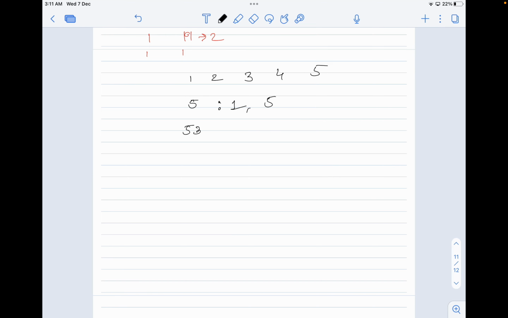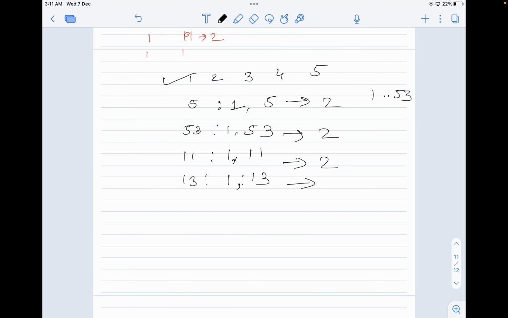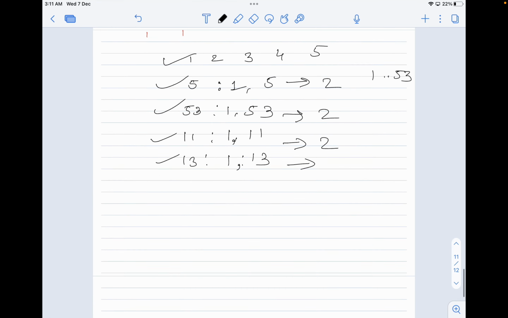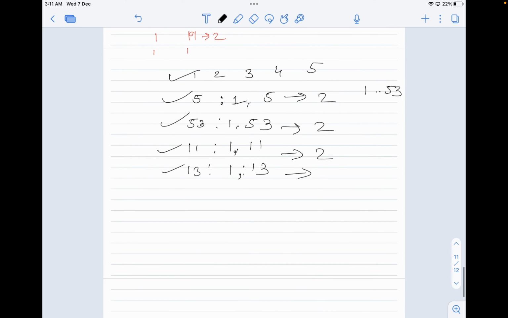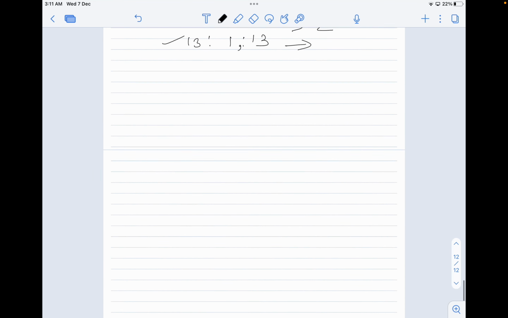Next number, 53. I'll write 1 to 53: 1 and 53. Again 11, as I said, 1 to 11. 13, if you take 1 to 13, only two factors, so this is nothing but a prime number. A number that has exactly two factors is a prime number. So you have to check whether the number is prime or not.